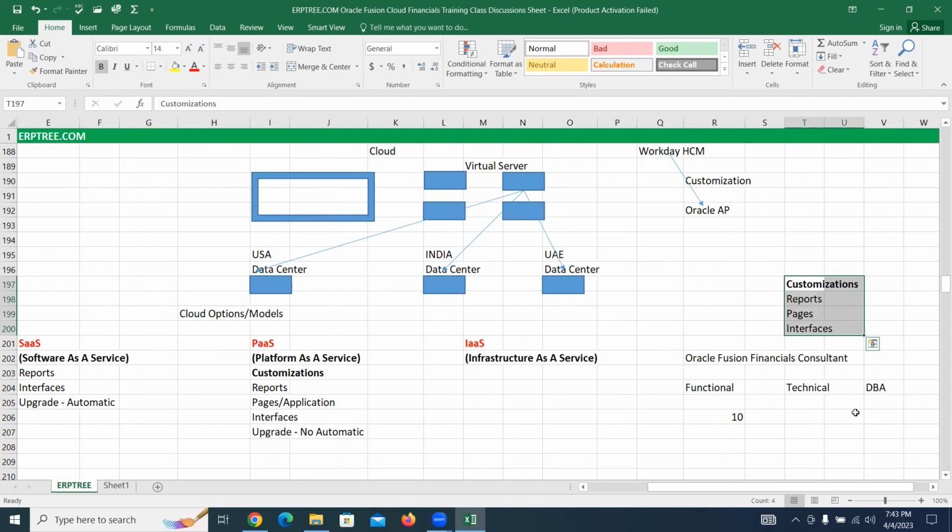So we get everything in the product Oracle provides. Anything else you want to create, you can create. Whatever you create, we call customization. You may create a new report, a new page, or a new interface, a new connection between two applications. Within Oracle Fusion applications, you don't need to create any connections. If the client is going to use some different applications, you may create the connection that you call an interface. These are all called customizations.